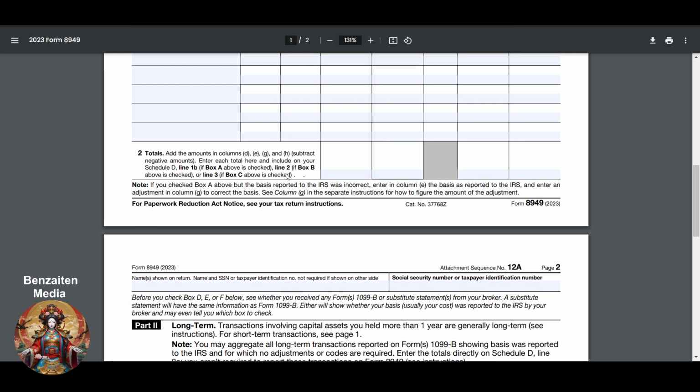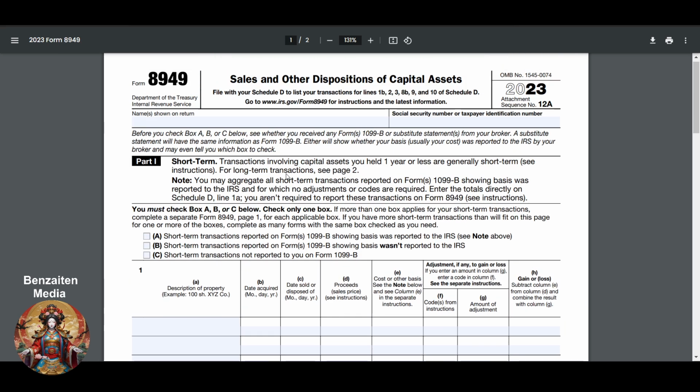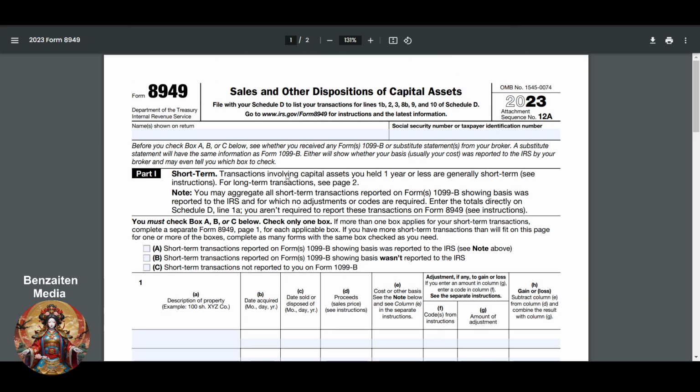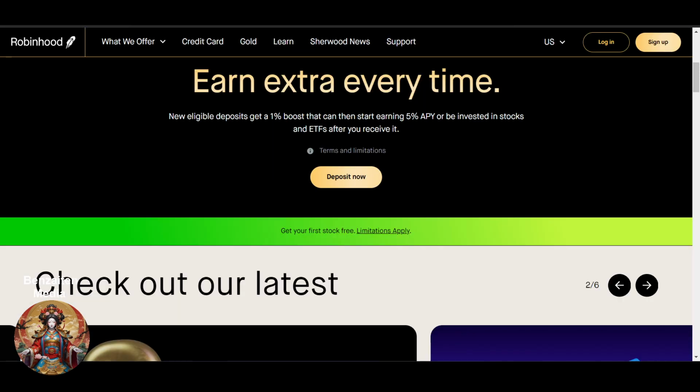Now double check for accuracy, and if you face any problem, the best solution is to contact a tax professional. Now submit your completed tax return to the IRS by the tax filing deadline, which is April 15th of the calendar year. So make sure you follow the instructions carefully.